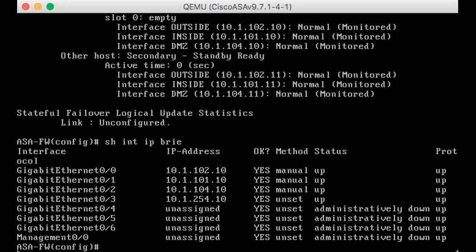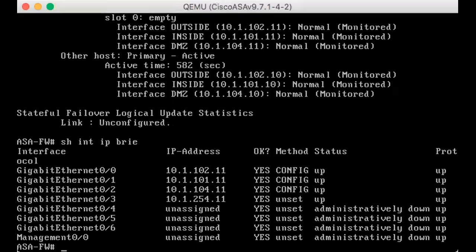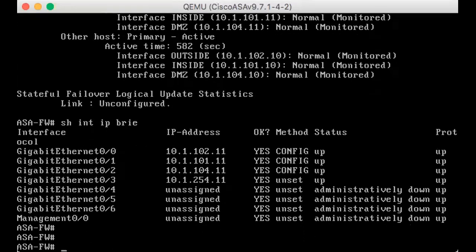Let's say this firewall is active. If I configure anything on it, a triggered update will automatically replicate this configuration to the secondary. So show interface IP brief. If I go to the standby, let me share the screen, I believe it is not shared. If I run show interface IP brief, this is your standby.